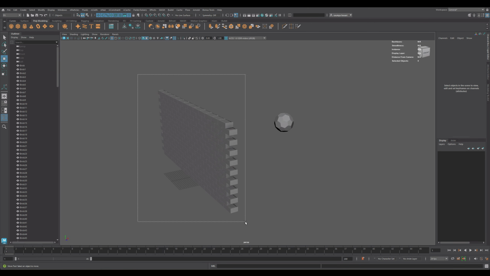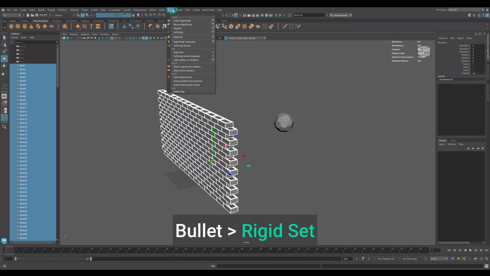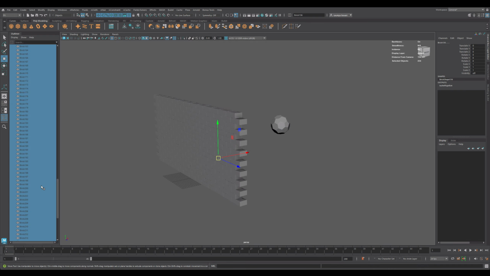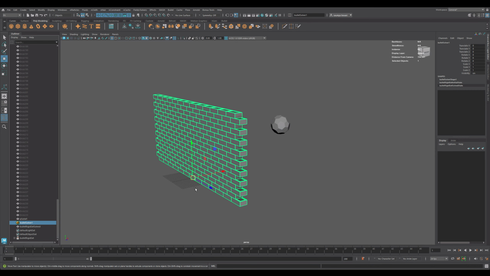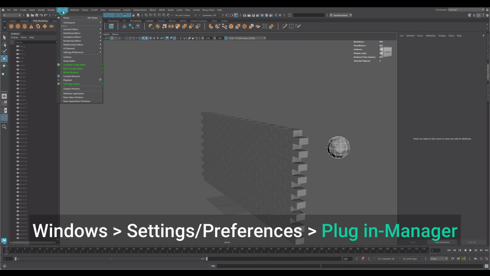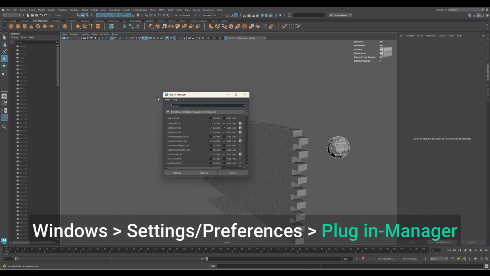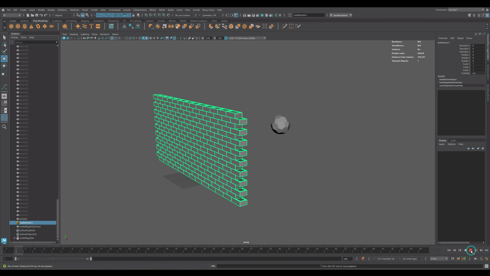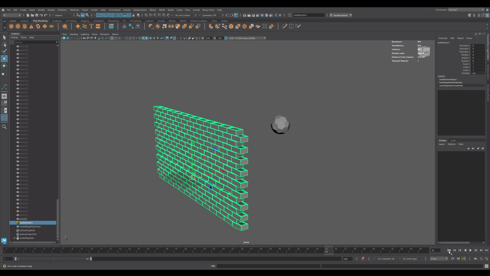Now select all the brick walls and then go to bullet and apply rigid set. In the outliner, you will see the bullet solver. If you don't see this option, go to Windows, Settings/Preferences and go to Plugin Manager. Here, search for bullet and load the bullet.mll. Now, if I hit play, you'll see the wall immediately collapses.